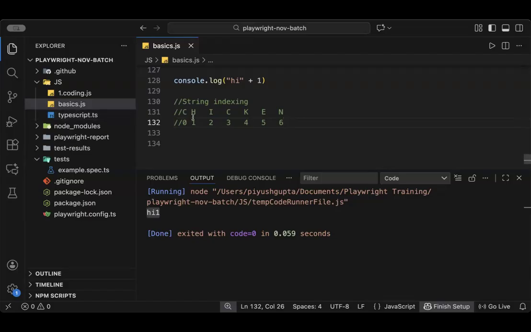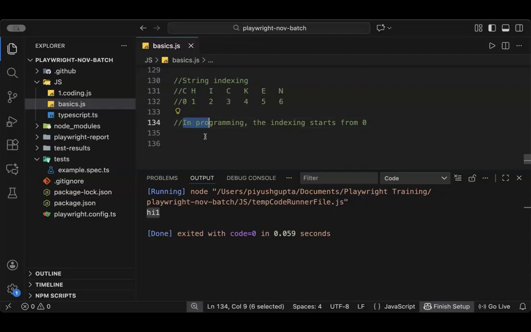But programming is slightly odd. If you're learning coding for the first time, this might look slightly odd, but this character C has an index not of 1 but 0. So in programming, the indexing starts from 0. But if I'm a human starting the counting, I start from 1. Means if there are 3 people, I'll say person 1, person 2, person 3. But if JavaScript is doing the same counting, JavaScript will say person 0. That might look slightly odd, but you will get used to it later on.